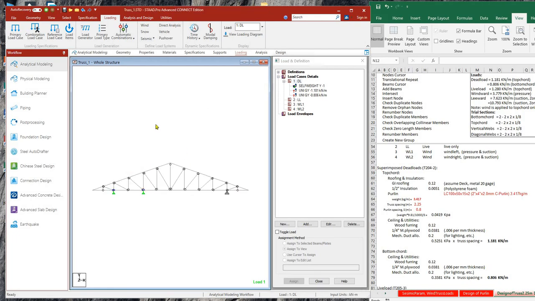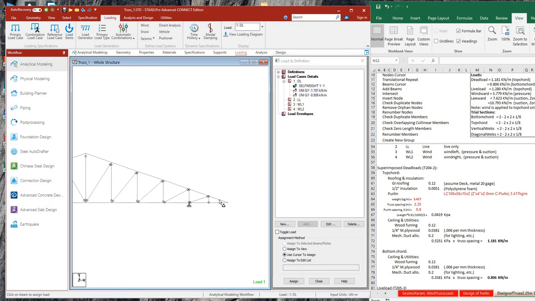Tapos, click mo lang dyan para ma-unselect. Let's click negative 1.181. I-apply natin to sa top chord, ano? And then, use cursor to assign. Tapos, assign. Zoom natin. I-zoom mo lang siya para yung top chord lang ang mapipili niya. So, click, click, click, click, click, click.